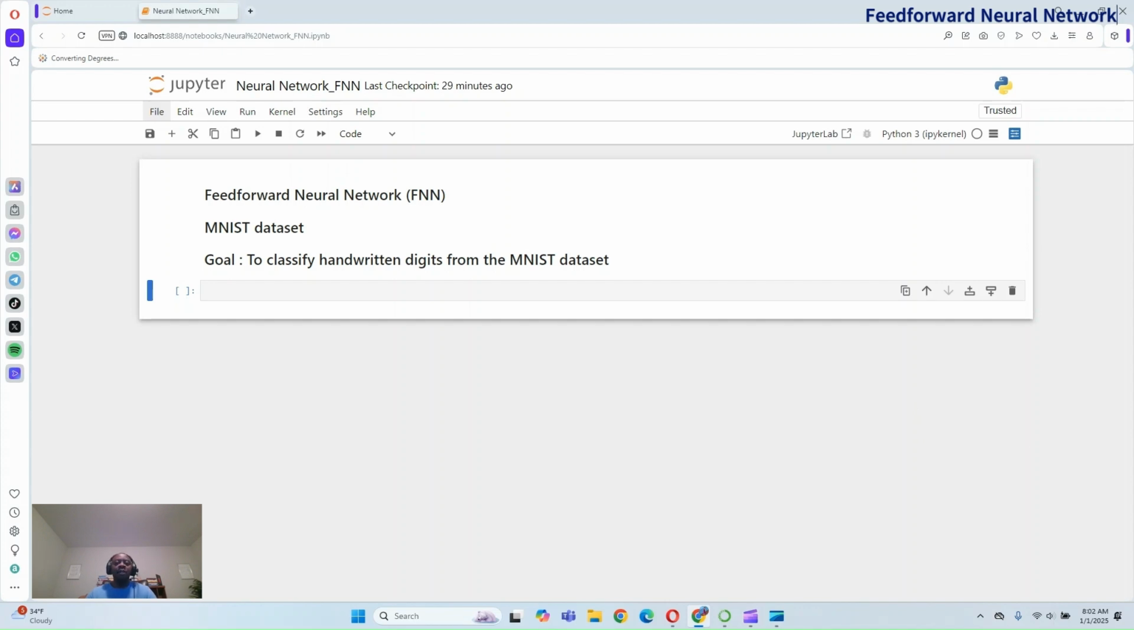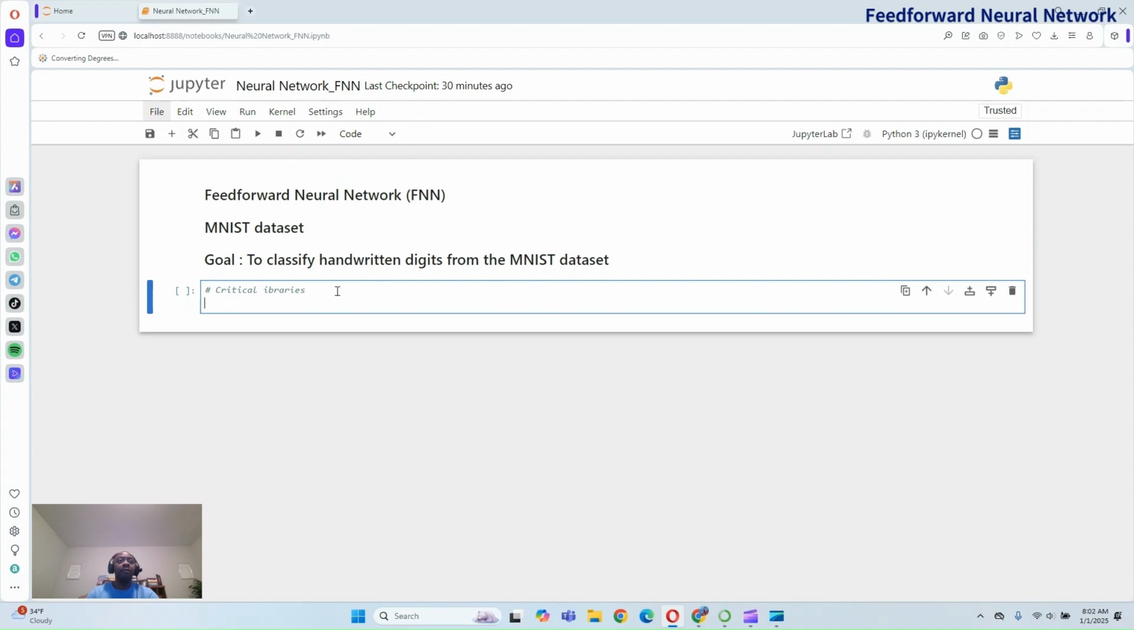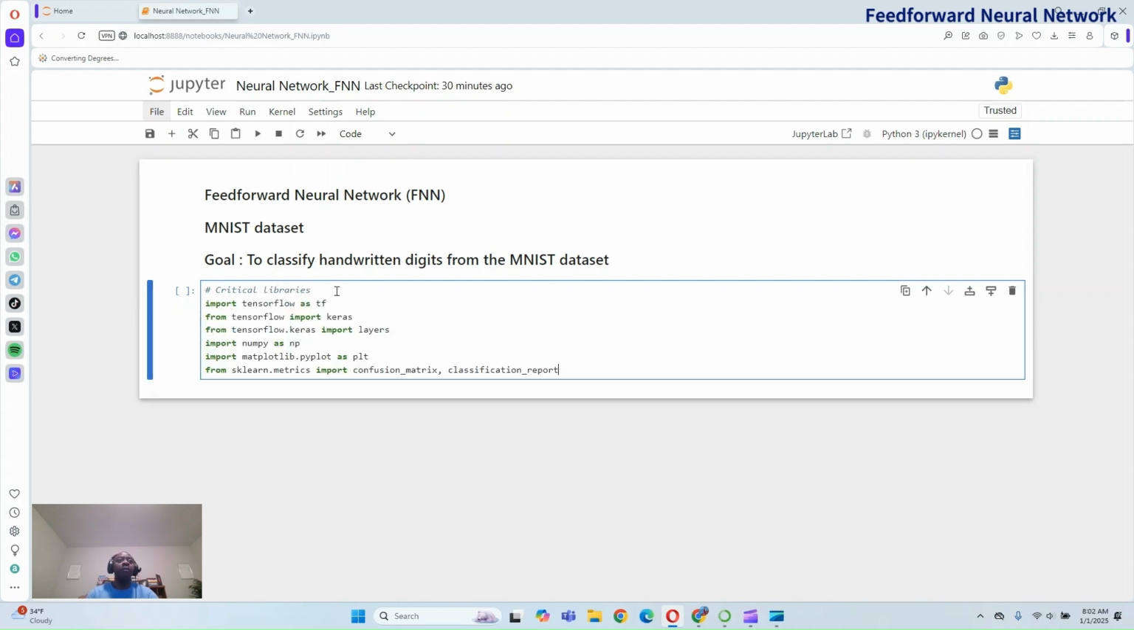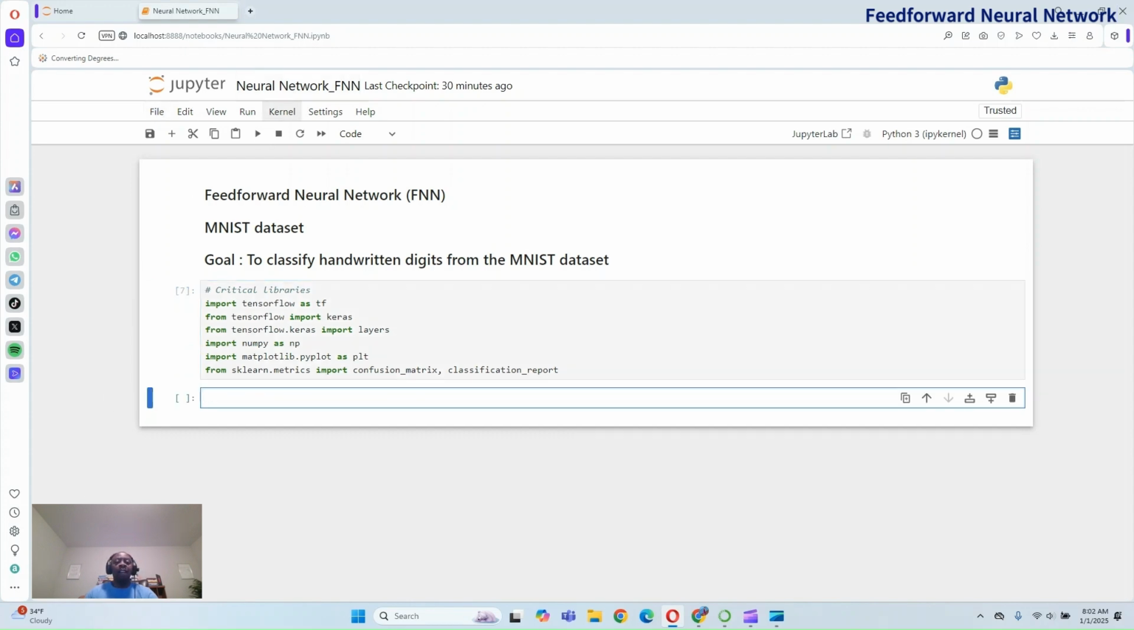To get started, what we need to do is to import critical libraries. So I've imported TensorFlow because our data comes from TensorFlow. I've also imported NumPy, Matplotlib, and scikit-learn metrics. Alrighty, now that we have imported our critical libraries, let's go ahead and load our data.